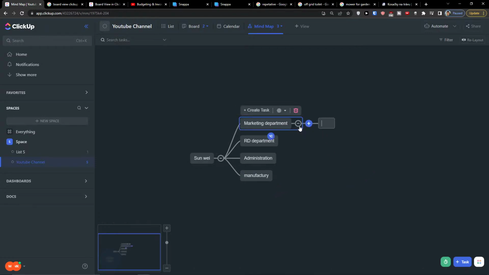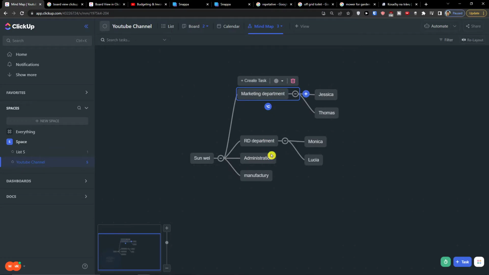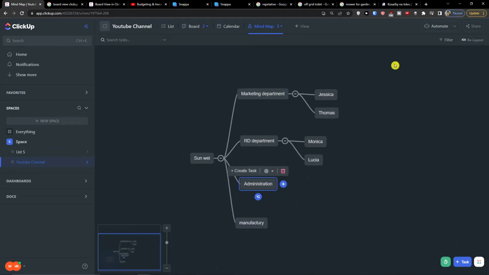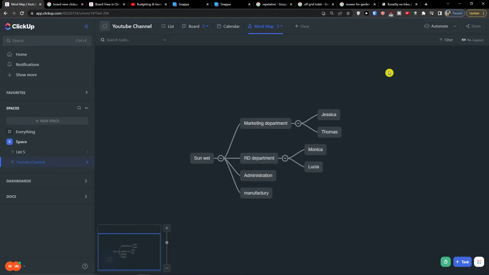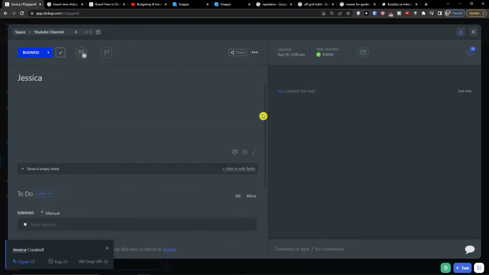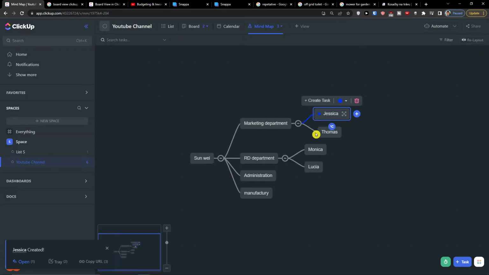Now in the marketing department, let's say there will be Jessica, then Thomas. Then in the HR department, there will be Monica and Lucia. So let's say we would fill it like this, right? And I'm going to re-layout it. And you can easily have a list of the contacts in the company. In HR, you would have Jessica here and create a task. So let's say this is going to be a person. I can click on it, open it, and see everything about the person here, with photo and everything.